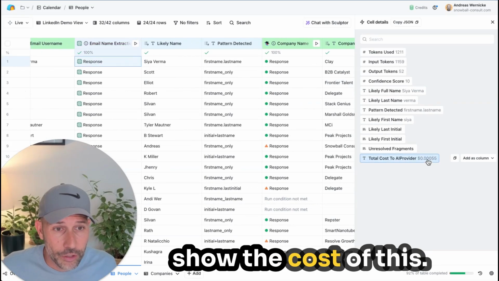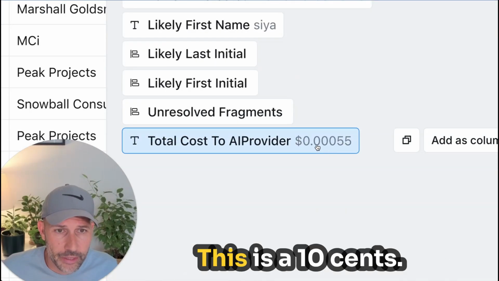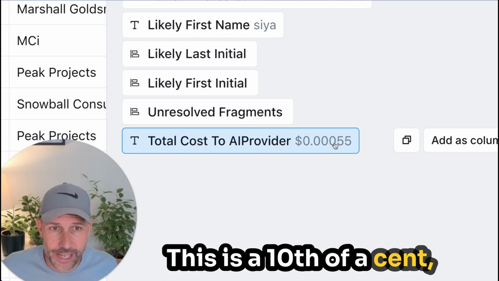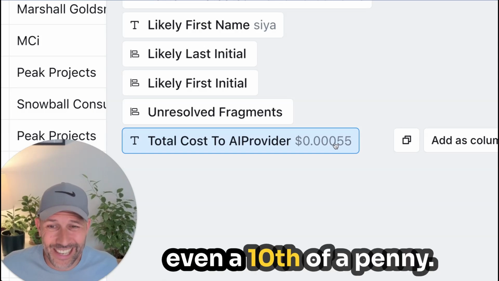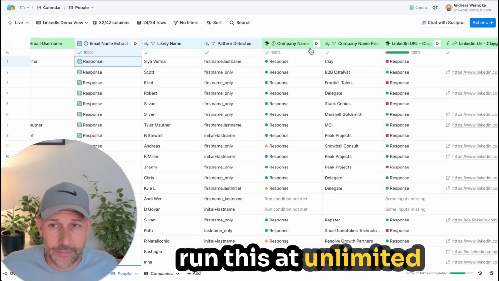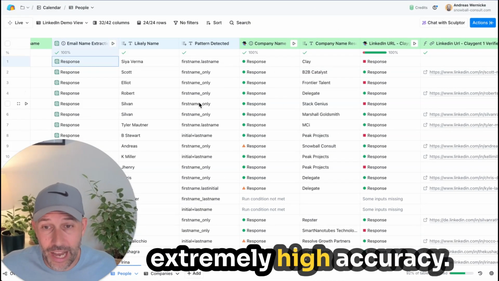Oh, what I forgot to show: the cost of this would be... let's see if I can zoom it. This is 10 cents. This is 1 cent. This is a tenth of a cent. And this is a hundredth of a cent. So this is not even a tenth of a penny. You can absolutely run this at unlimited scale and it will not factor into data cost, at extremely high accuracy.